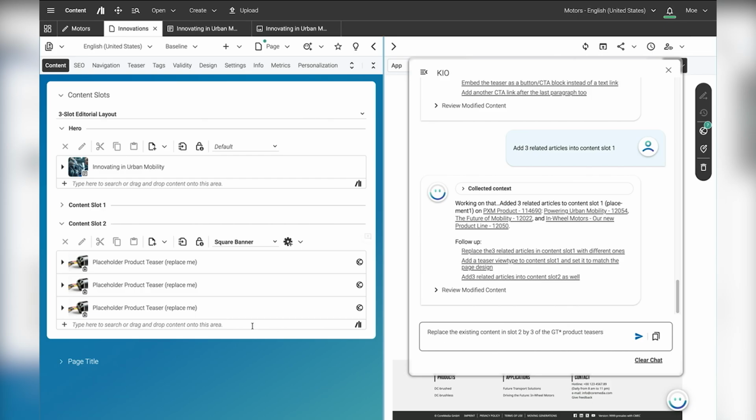Replace the existing content in slot 2, this one, by 3 of the GT star product teasers. So that's some of our motors. We have a GT 300, 400, 500, 600, whatever. I don't care which it is, but this has to be this product line. So that's the hint I give KIO.